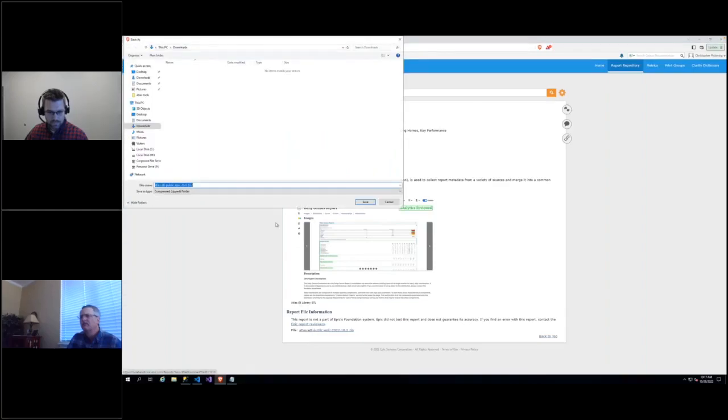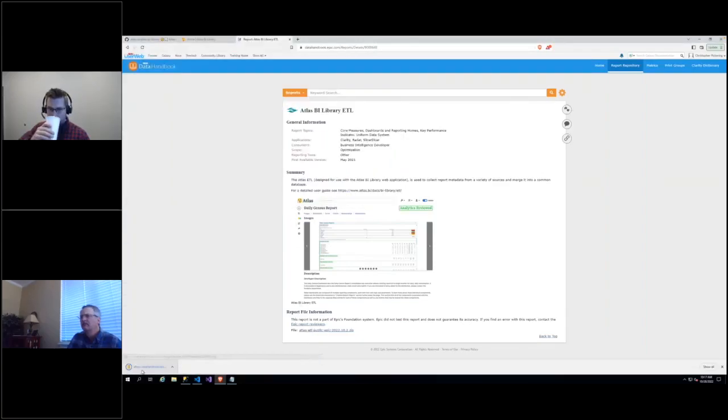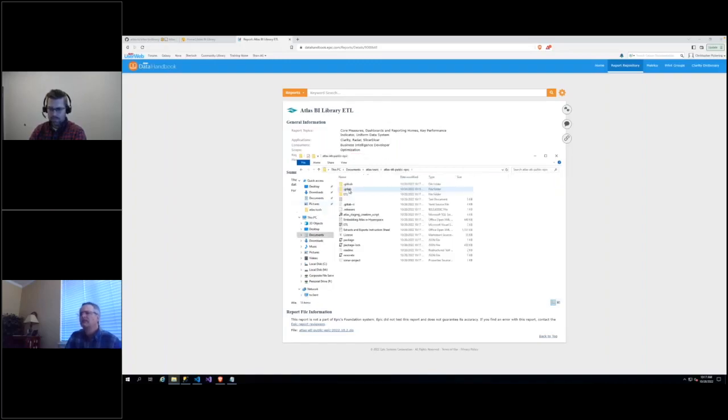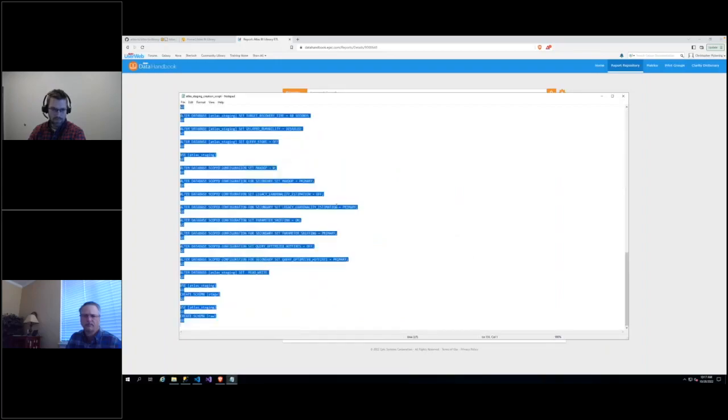We'll download that. And I'll just drag that over into our Atlas tools folder. Webinar. So we have a couple things in here that are specific to Epic. For example, how to embed Atlas in hyperspace. We'll start out though with the Atlas staging creation script. This is the script we use to create the database. I'm just going to copy that into SSMS and run it.